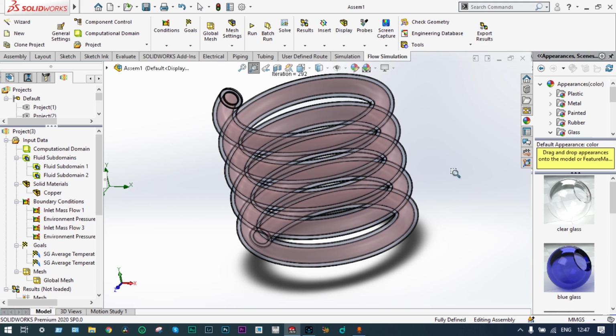So this is all about our today's analysis of helical coil heat exchanger using SolidWorks Flow Simulation.